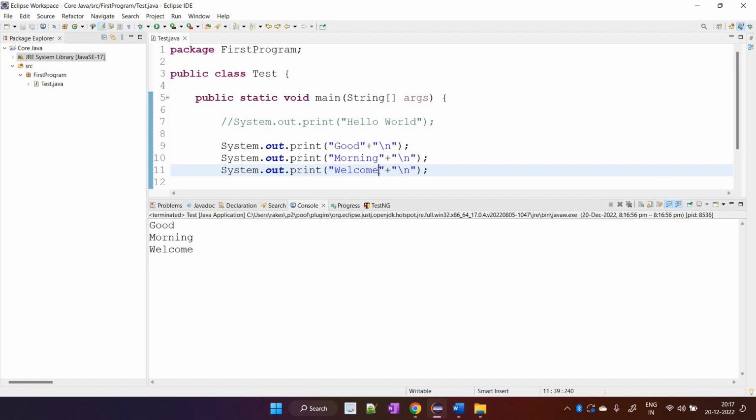Now after welcome, the cursor has been moved to another line. This backslash n is known as the new line character. It will always move the cursor to the next line whenever the execution of the first part has been done, and it will leave the cursor over there only, and whatever happens after that, it is not bothered about that. Okay, that is done.